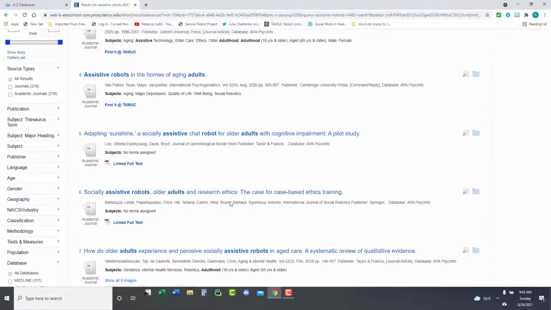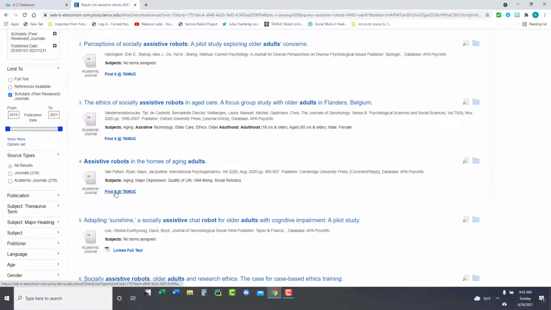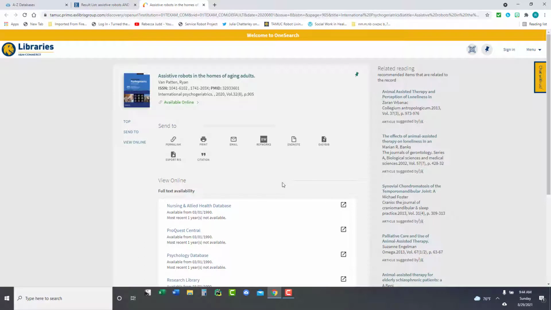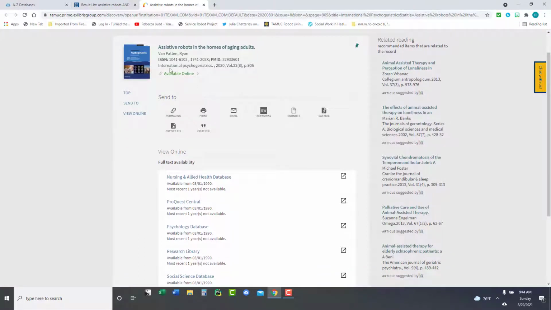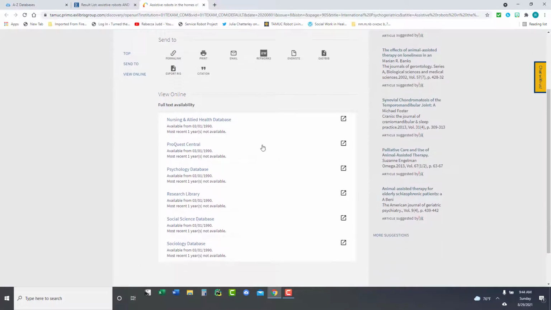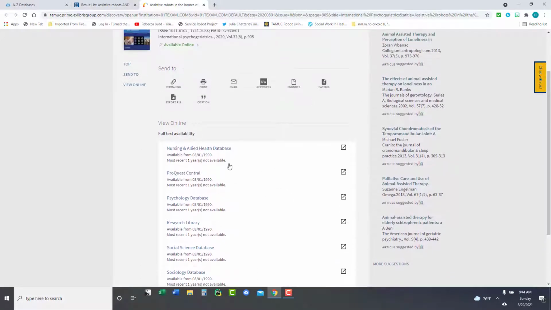Okay, now if you have it here and it says find at TAMUC, if you click on that, the university is then going to begin looking for if we have this somewhere else. And here it's in International Psychogeriatrics. So here are some potential databases that it could be in. Might be in Nursing and Allied Health. Let's see what comes up there. Again, just another step to try to find that article.